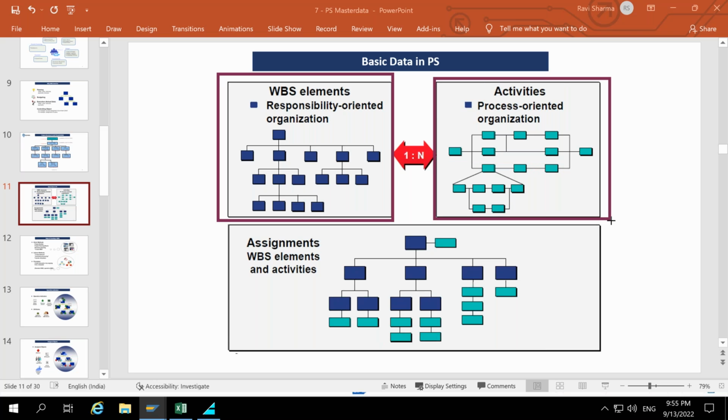So network generally represents the flow of work, how work is happening. WBS defines the hierarchy of work. So this is the main difference: WBS defines the hierarchy where we divide the work. On the other hand, network shows the flow of the work, like how the work is happening.